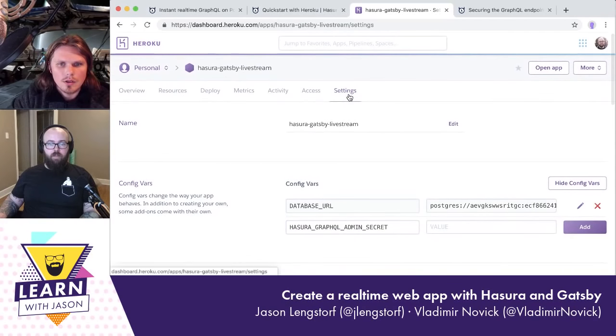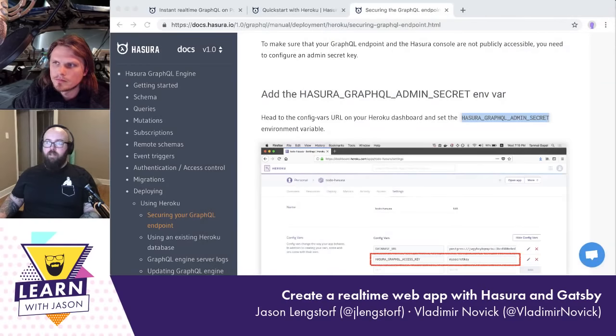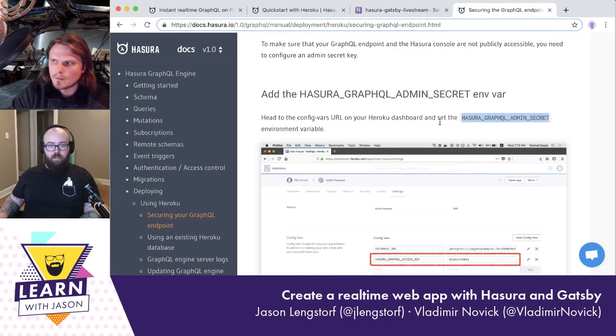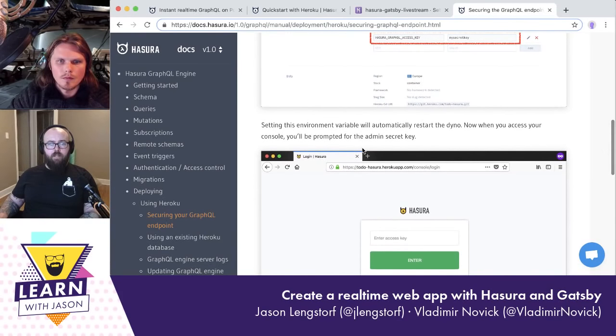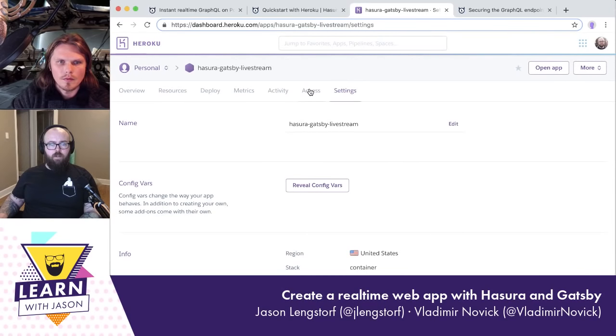So what I did is I went into settings here, and I'm adding this, and then I'm going to put a value in here, and it's going to be a secret that nobody can see. So I have added it now, and it's hidden. Setting this environment variable will automatically restart the dyno, which means it should be starting now.